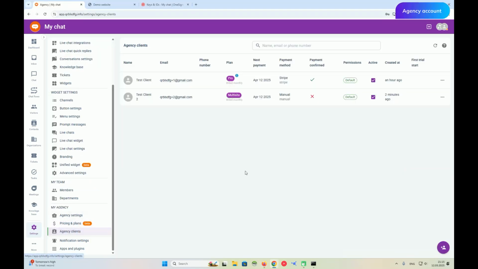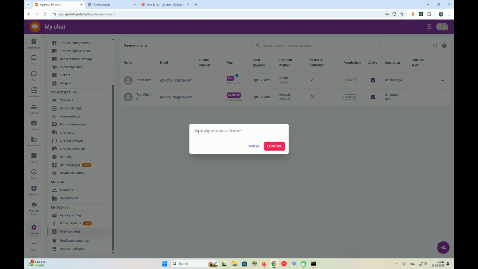Let's take a look from the agency's perspective. You can see the new customer listed here, and the plan they've selected is multi-site. Additionally, the payment status shows as unconfirmed, so it will be necessary to verify if the payment has been made and manually check its status. After verifying the payment, you can update its status to confirmed.